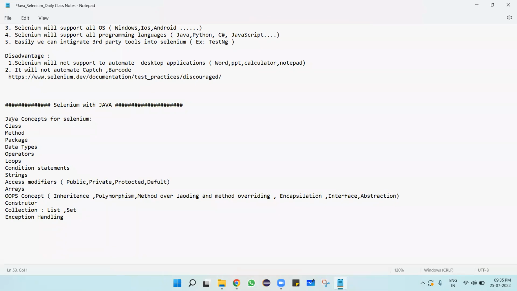These are the main concepts we need to learn. I will take it, guys, one by one. We will learn the data types, operators, loops, conditional statements, strings, and what the access modifiers are. We will learn all those things. First, we will start with the basics, then we will start with Selenium. Clear, guys? These are the Java concepts we require for Selenium.